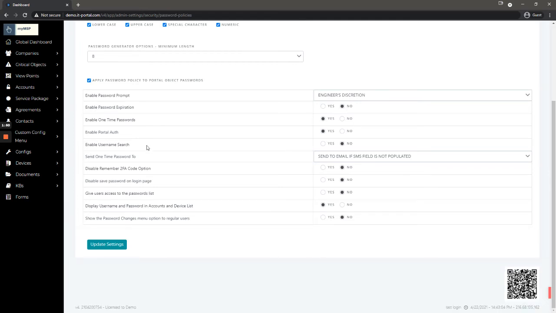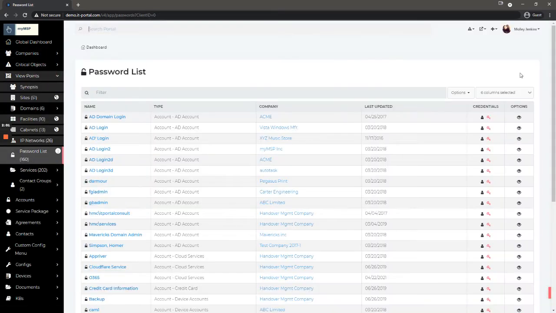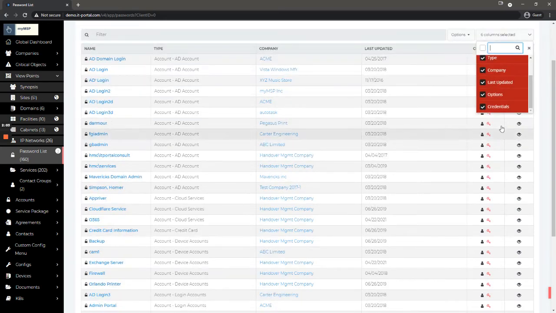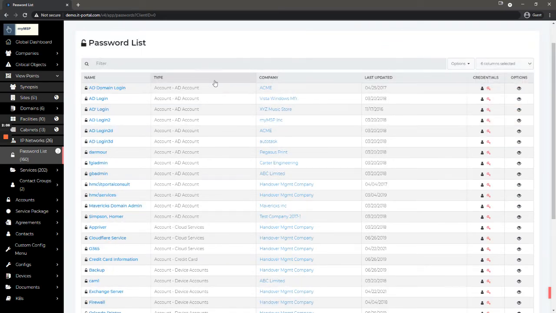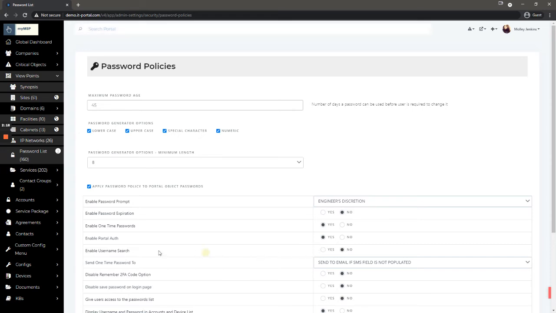Enable username search. This allows, if you have access to the password list, to see a column that has the username attached. See, in this case, I do not have that access. But if I did, I would be able to see the actual username of the account. Because enable username search is currently turned off.